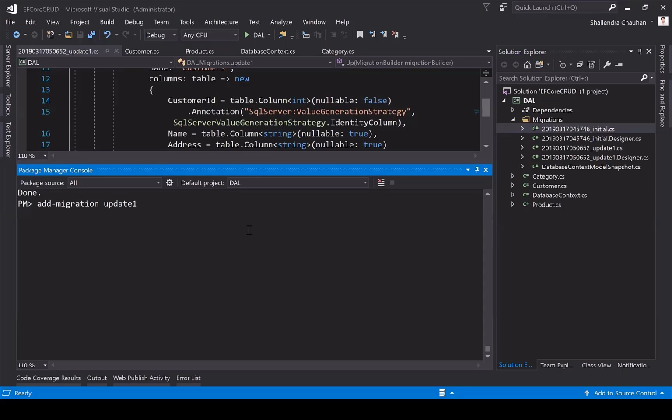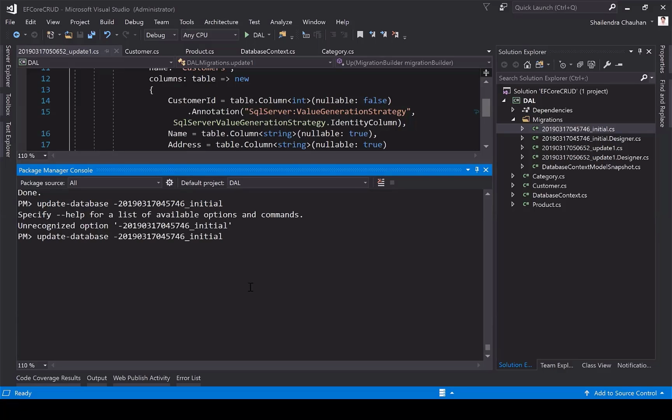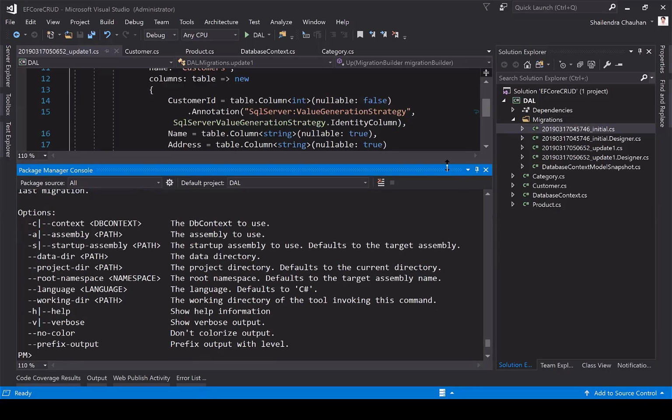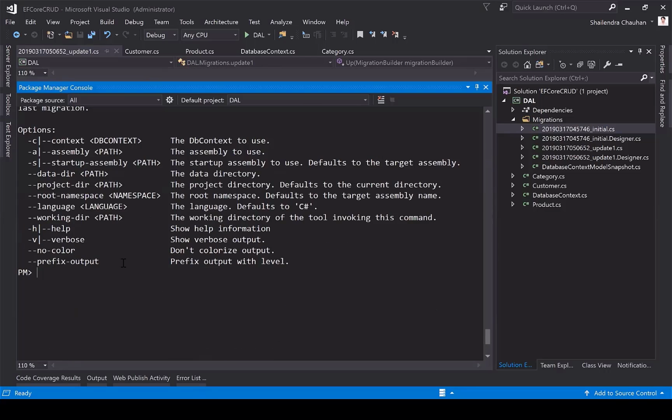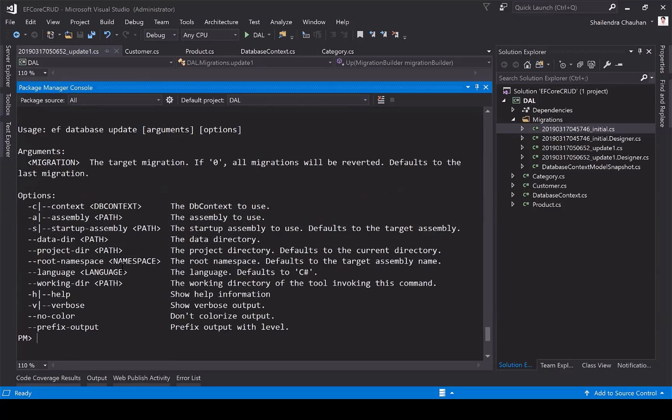So what I'm doing here, update-database. Then we need to mention the migration name, initial. Okay, and one more thing here. Let's say if you want to check the command. Let's say you don't know the command. As in my case, I didn't mention the perfect option. So there is an option in help. By looking into the help, we can see what are the various commands we can use here while updating.